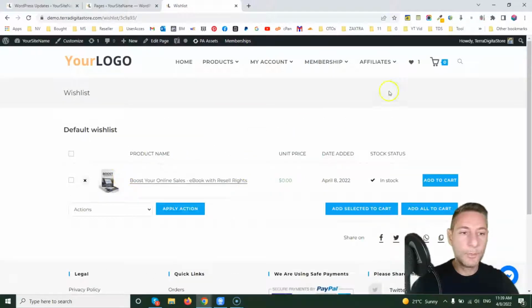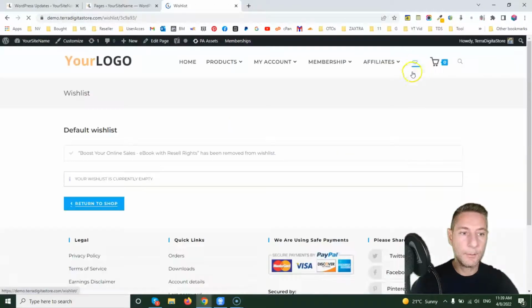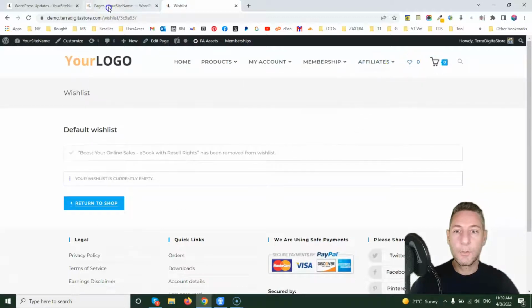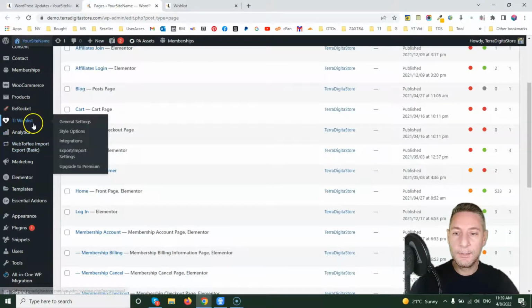You can delete it from the wishlist, and here you see now there is the number one, that we have one item, one product on the wishlist. I just delete it, and now it is again 0. Okay, so this is the plugin, TI wishlist.